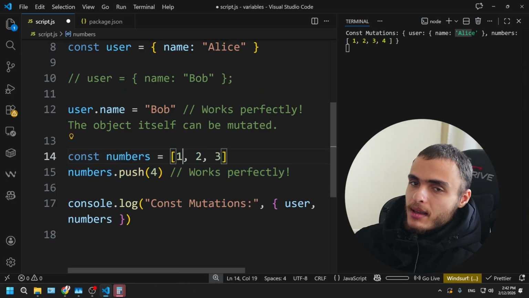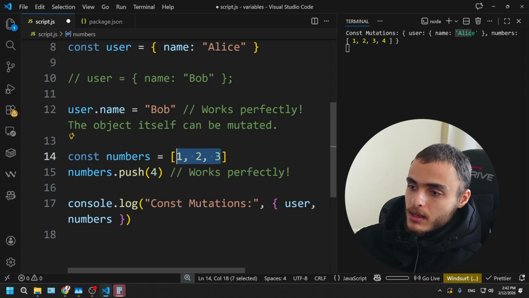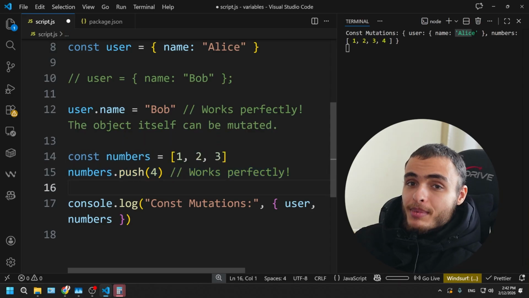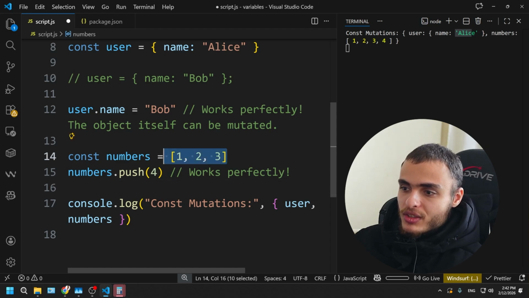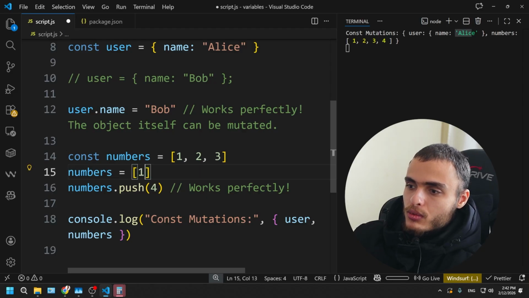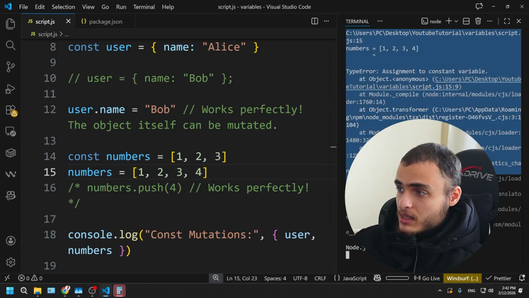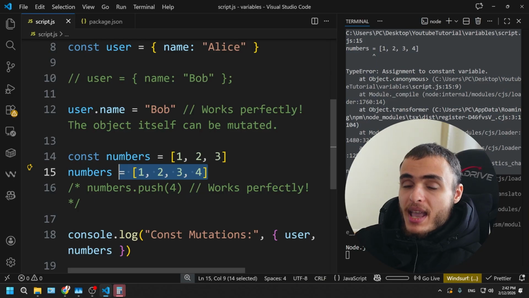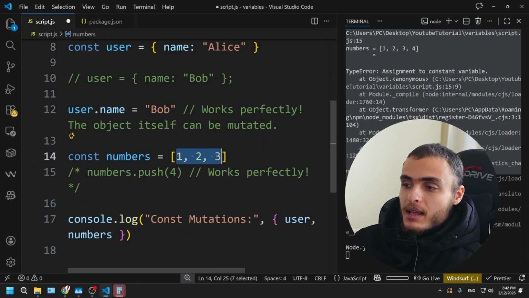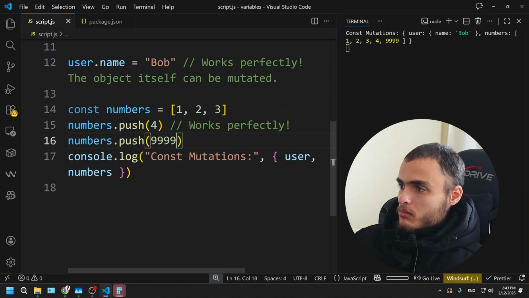Same thing with an array. Imagine an array of numbers. If we push, say, number 4 to this array, it works perfectly fine. Why is that? Because we are not changing the address of the variable. Basically, we are not changing this value. If I try to say numbers equals a new array, let's say 1, 2, 3, 4, I get an error: assignment to constant variable. We are assigning it a new array, something new. However, the array itself is not read-only or constant. You can even do it like, let's say 999. As you can see, it works fine.